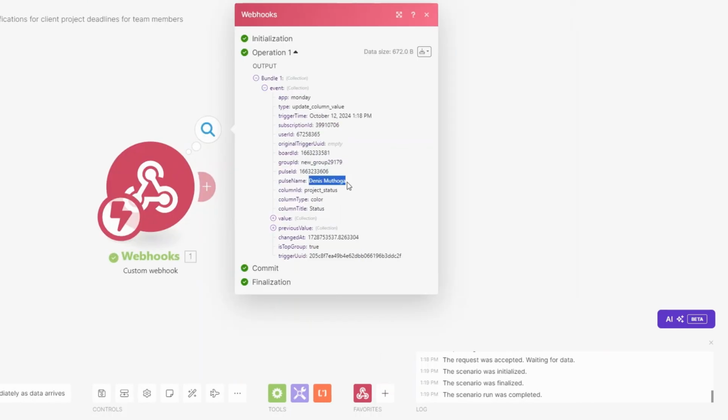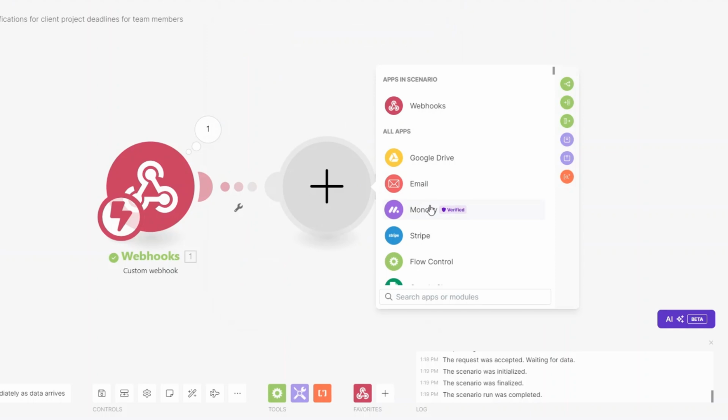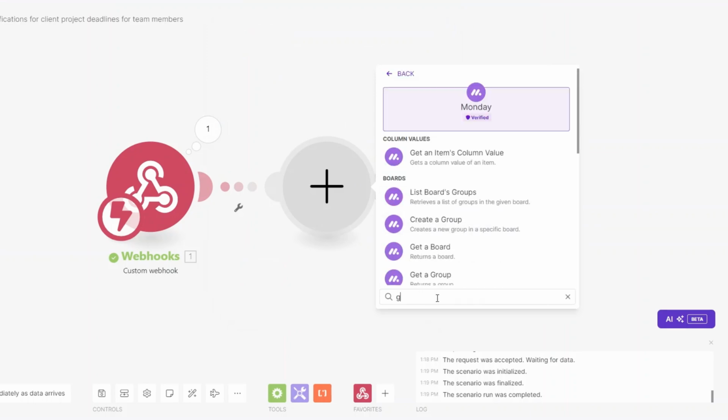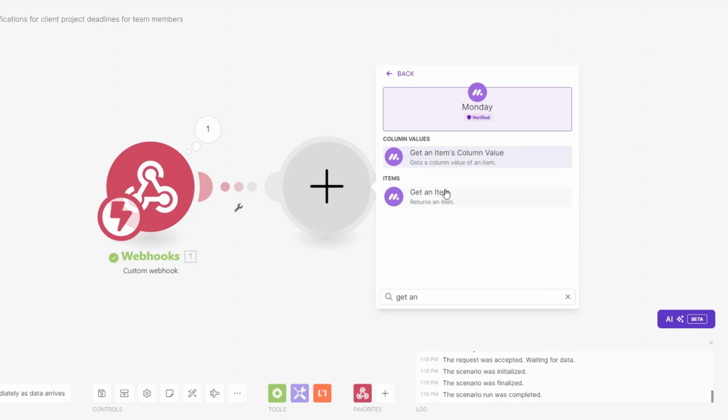And we are getting the specific client whose status we just changed, but we are not getting the other data like their phone number, their company name, first name, or last name. I'll copy this pulse ID right here. And now to get the rest of the information of our client on Monday, I'll search for the get an item module. Click on get an item.